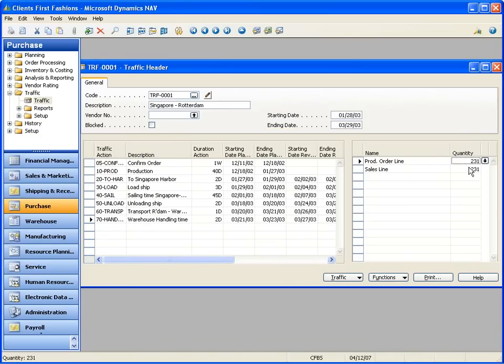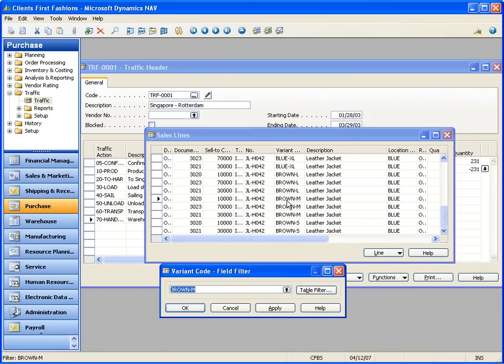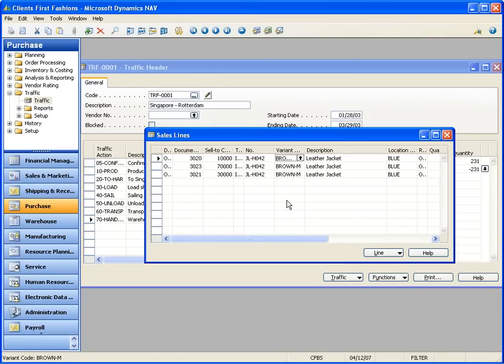I can see the sales lines, which items are being sold to which customers. For each of these, I can drill and see each individual. Maybe I find out that there's going to be a problem with brown medium. They had a problem with that, or all the brown or something like that. I can go ahead and establish filters that say, just show me all the customers that were going to get brown medium. And I can see it was order 3020.